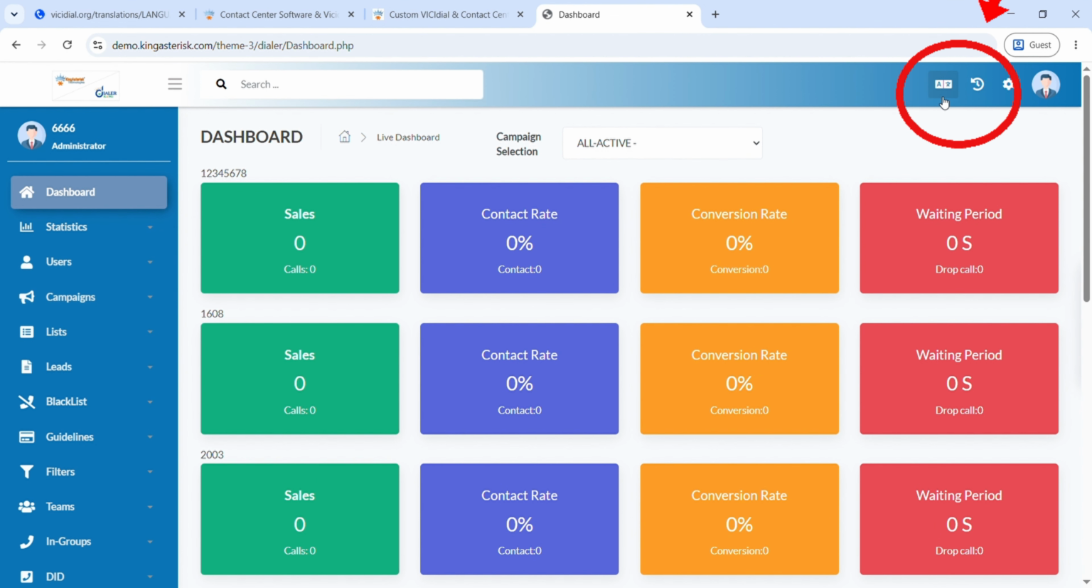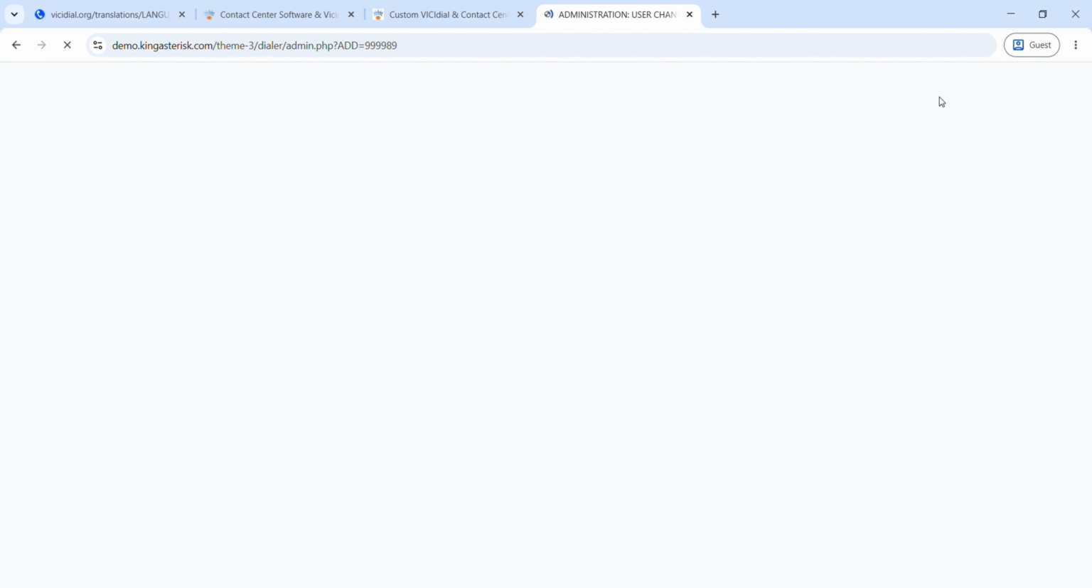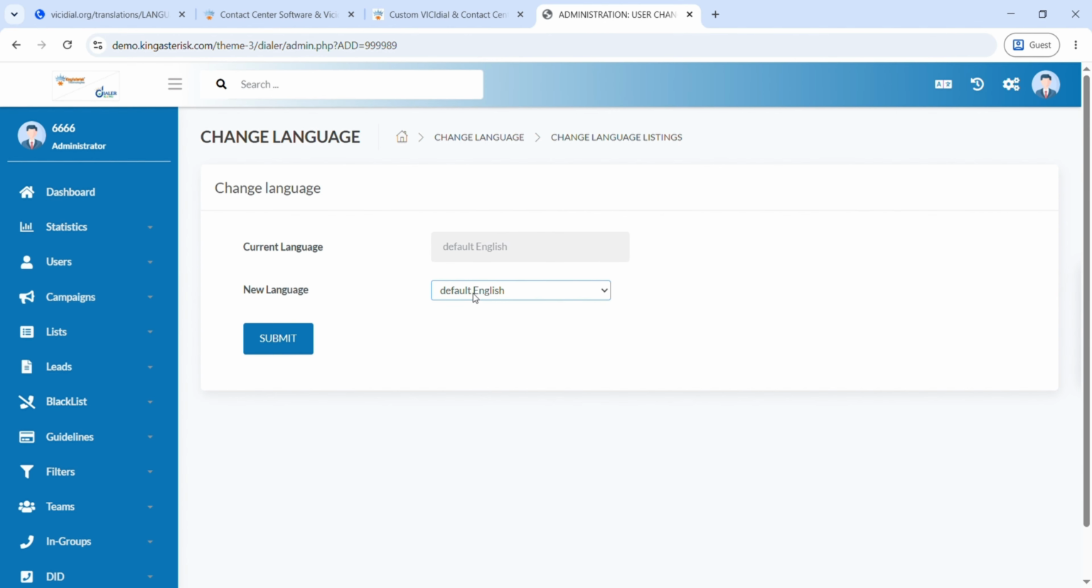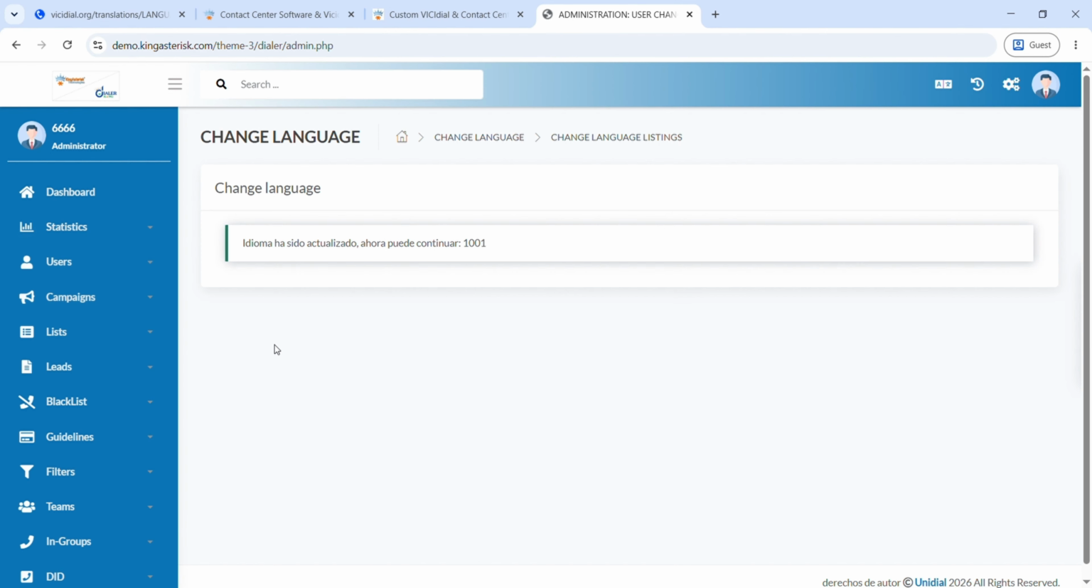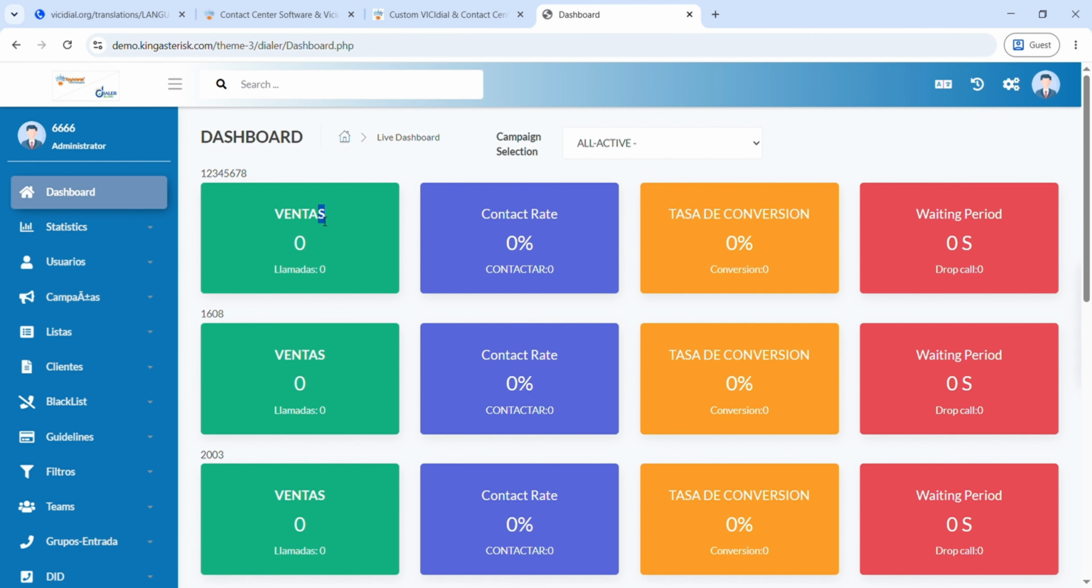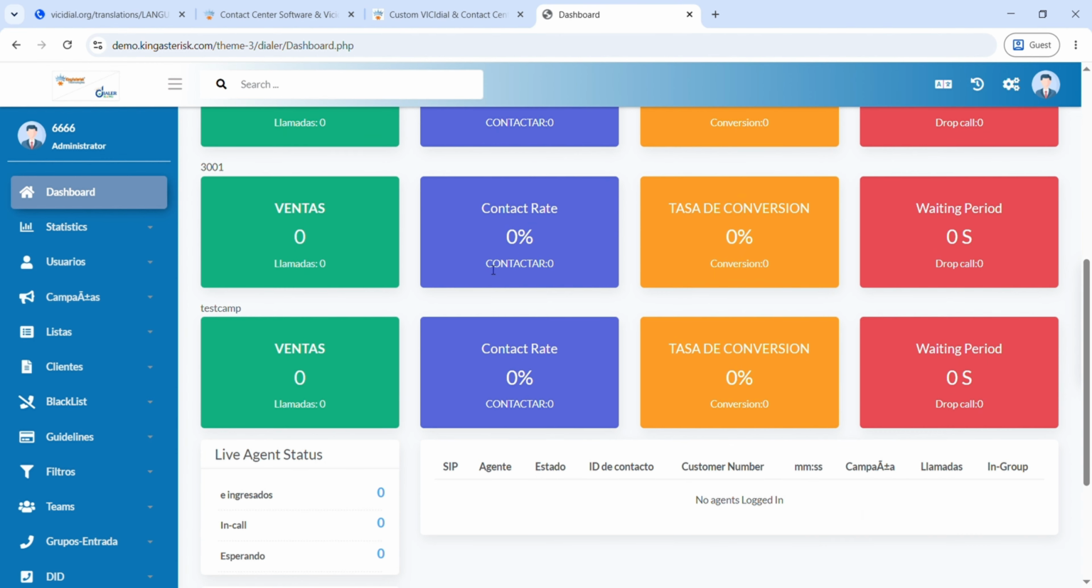Finally, let's change the language for the admin portal. Go to the dashboard and click Change Language at the top of the screen. Select Spanish from the language list and click Submit. Refresh the page. As you can see, the VCDial admin portal is now displaying in Spanish.